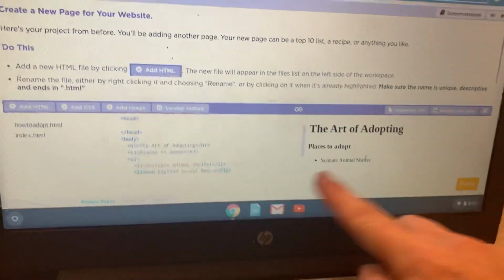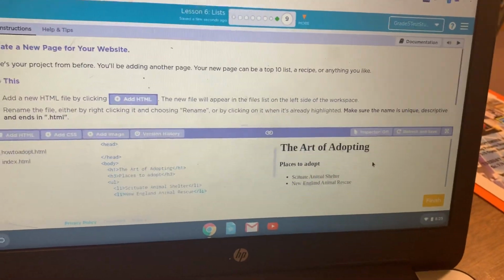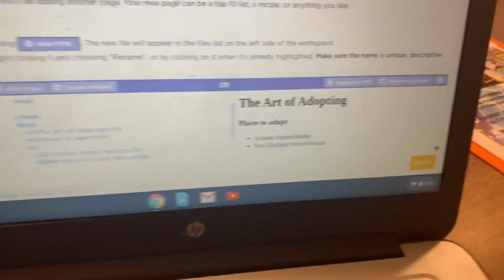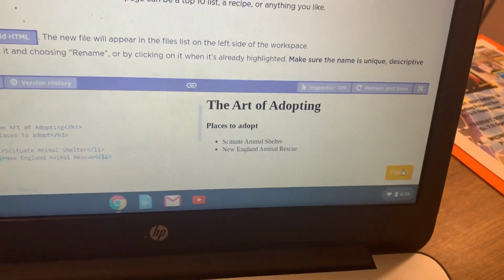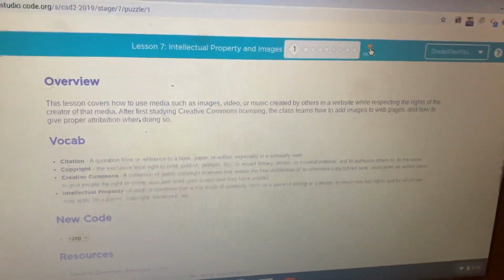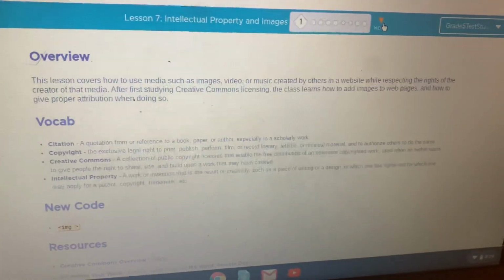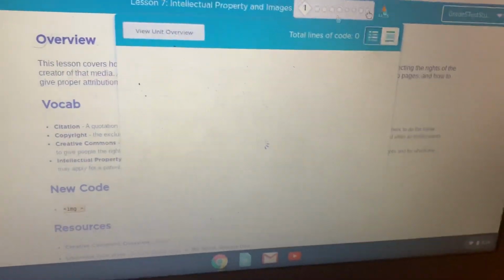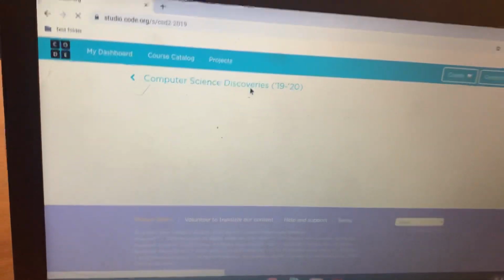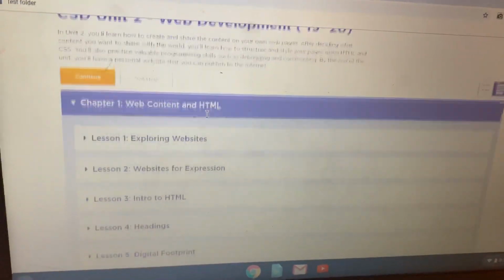If it doesn't appear, what you want to do is click on refresh and save. So now you'll notice that we've got our places to adopt. Okay, so then what you're going to do is you're going to click on finish. And from here, you're going to click on where it says more. And you're going to click on view unit overview. So that way you're going to go back to your main page.